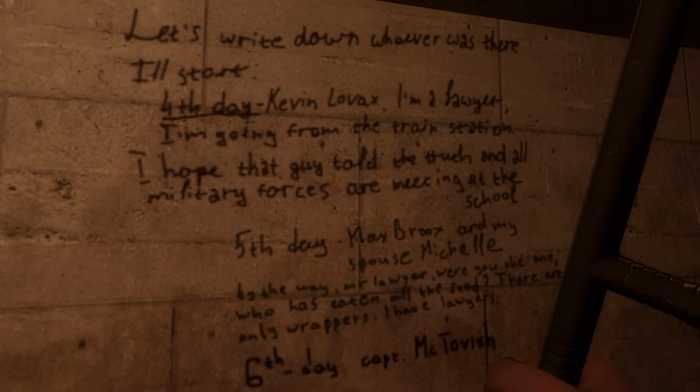Let's write down whoever was here. I'll start. 4th day, Kevin Levax. I'm a lawyer. I'm coming from the train station. I hope that guy told the truth and all military forces are meeting at the school. 5th day, Max Brooks and my spouse Michelle. By the way, Mr. Lawyer, were you the one who ate all the food? There are only rappers. I hate lawyers.